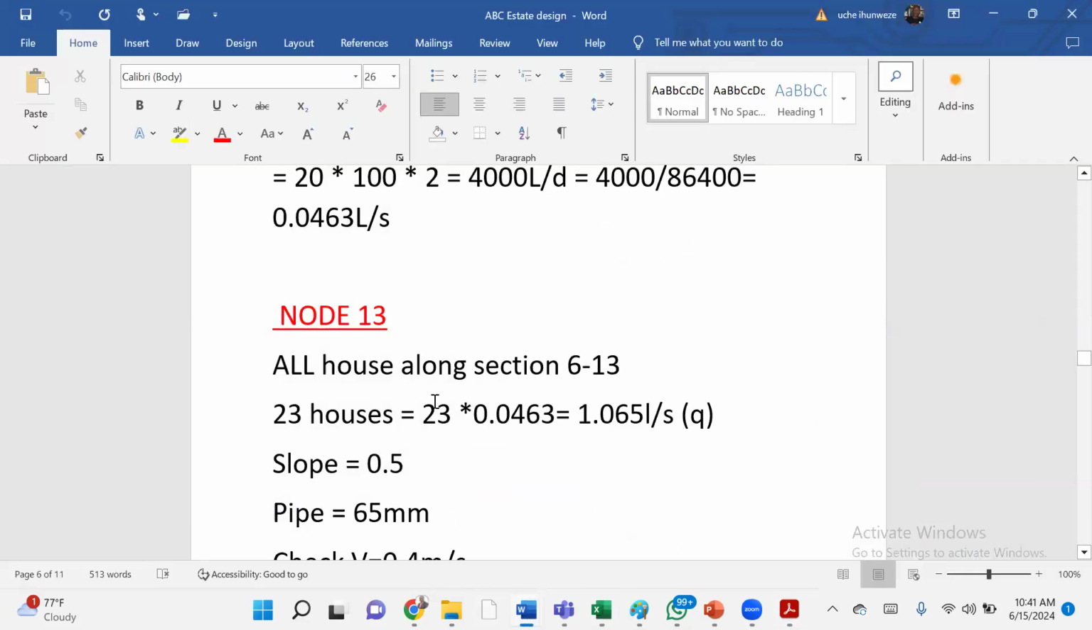So 23 houses, sorry. So we now say 23 multiplied by the value of one house. You don't need to start writing all this mathematics again. So we just pick up this value because they are all the same houses. And these are all the houses along section 6 to 13. So by that calculation, we get 1.065 liters per second. So that becomes the demand at that point.